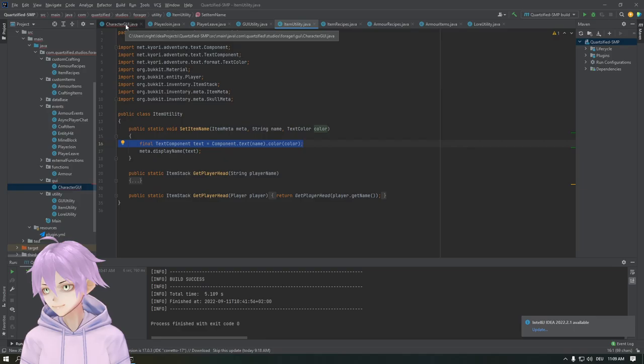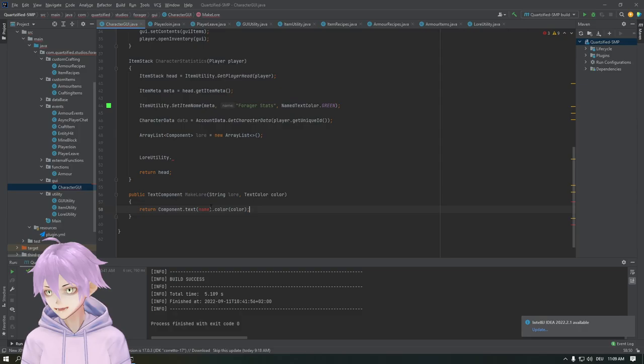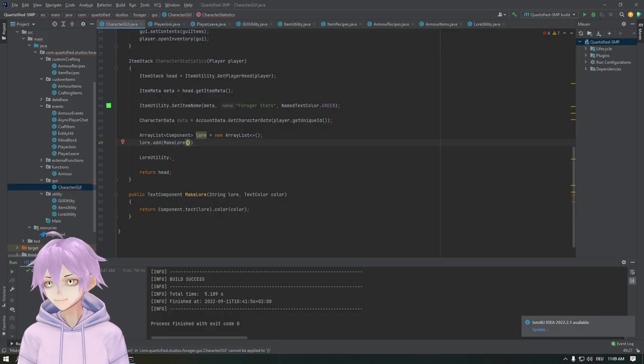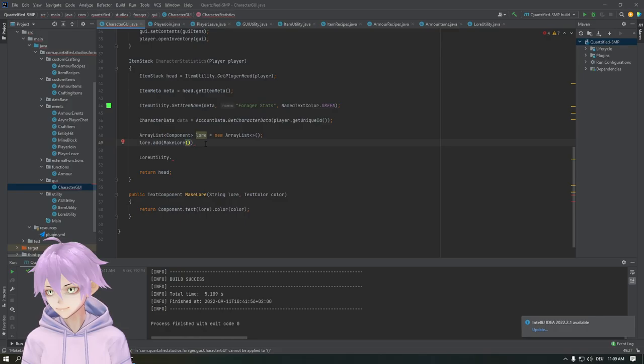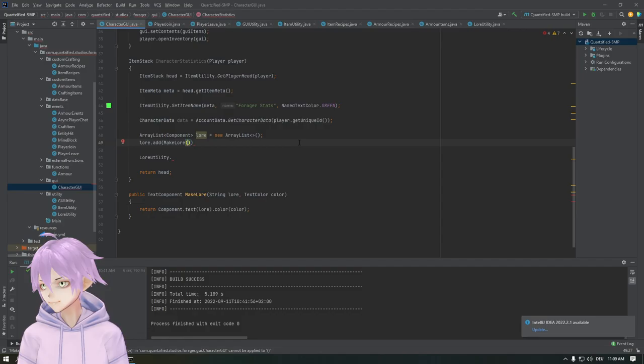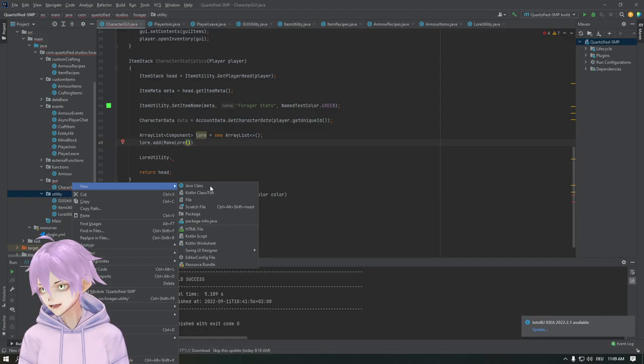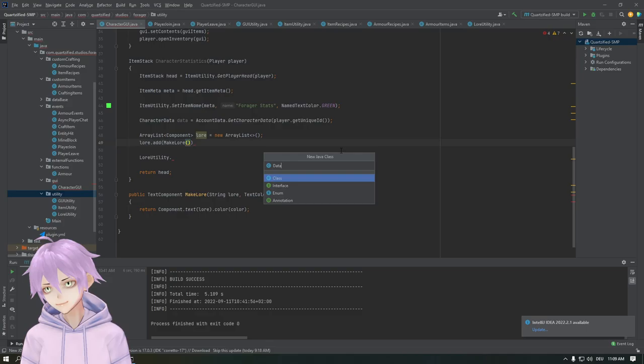Make lore. Then we can have a string lore and a text color. Color. Return new. Oh wait, return, what was it? Final? Oh god, I hate this. There, return component dot text lore color. Make lore. And then we just do lore dot add and then make lore. Oh my god, wait, that actually works. Oh, okay. It's so dumb just to shorten this line. It's gonna be 10 times more complex.